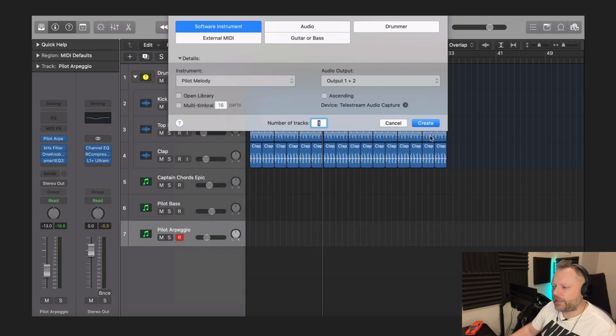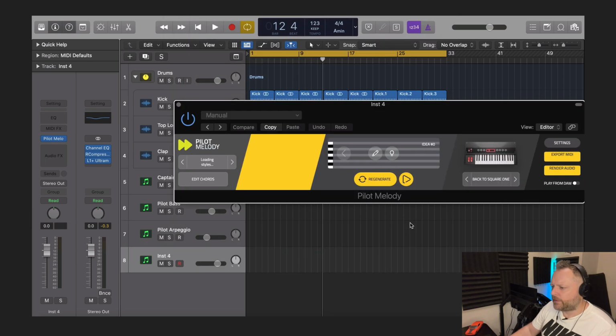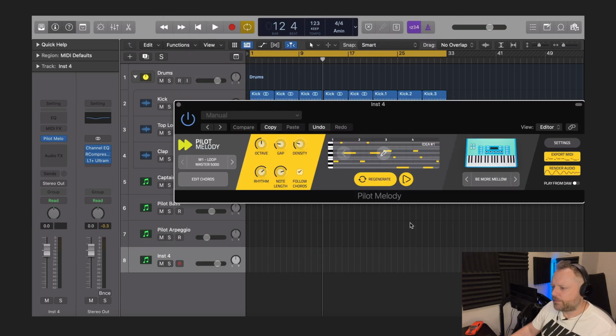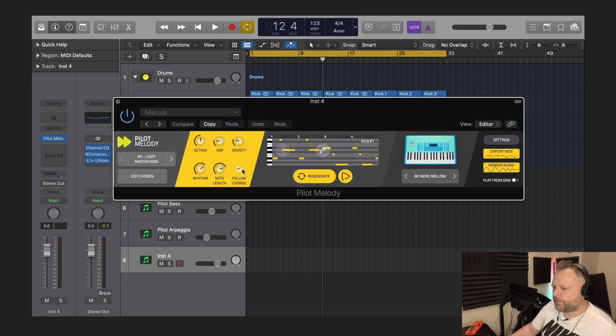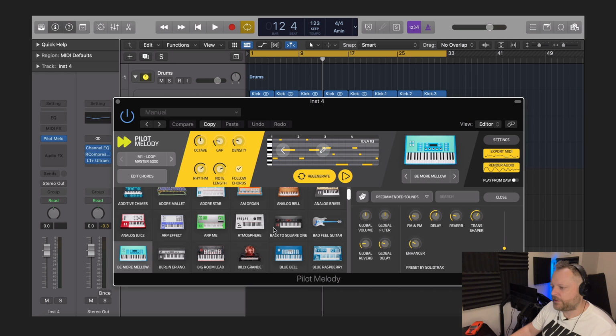So let's open Pilot Melody and create that. We'll turn off follow chords, or will we keep it on? Let's keep it on for now, I think. It's just a basic chord change. It's just two chords and they change every two bars.